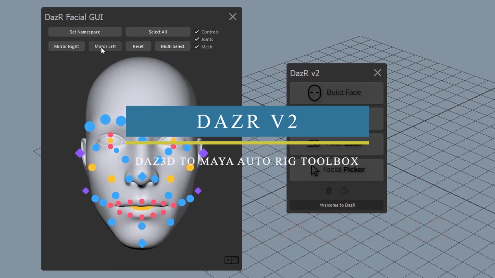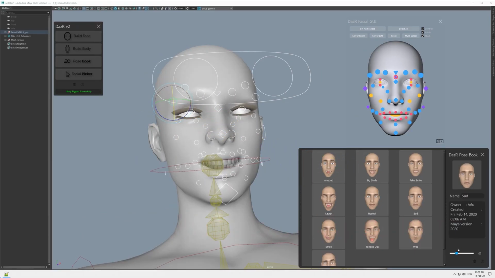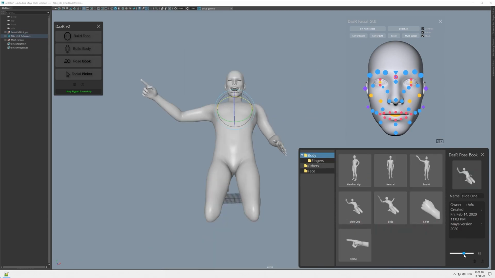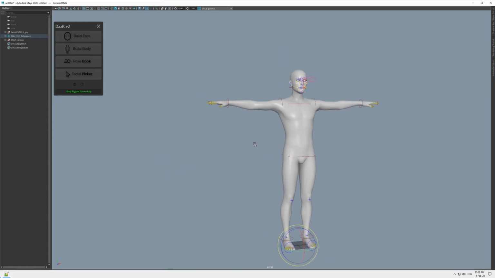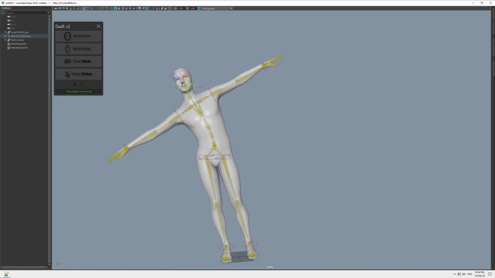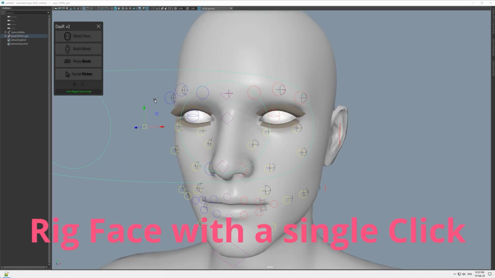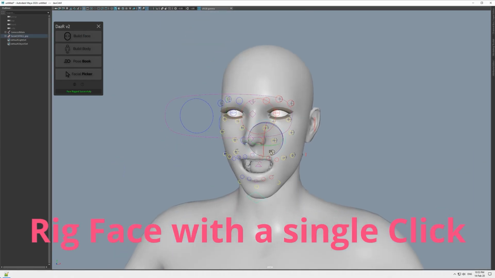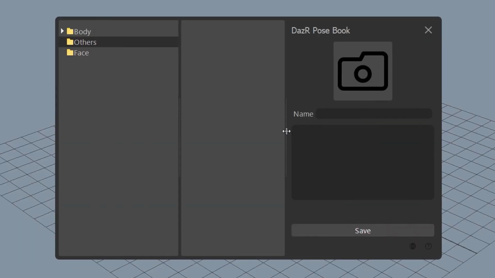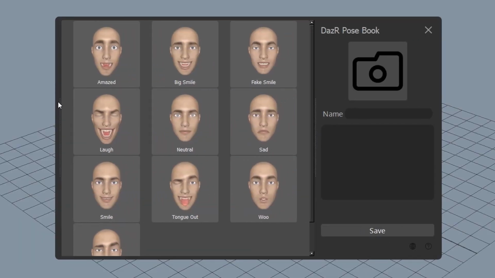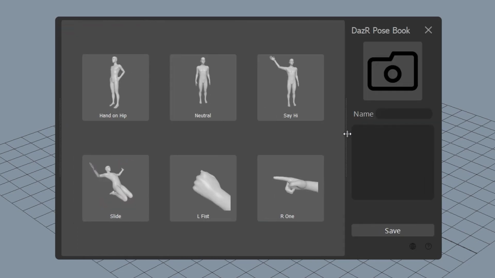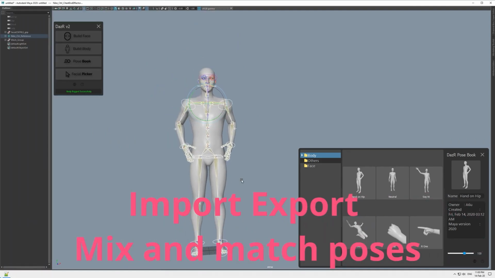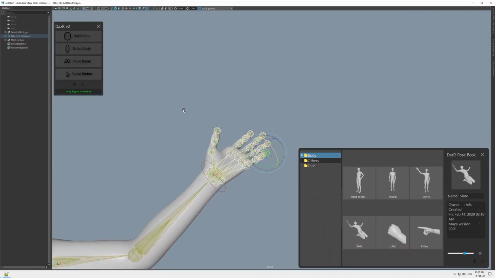We also have DazR version 2, which is a Maya plugin that allows you to easily create facial and body rigs automatically for DazR3D Genesis characters. Using it, you can convert your DazR3D characters into fully rigged and ready to animate characters inside Maya. The plugin can rig the face and the body of your models with one click. It also has a built-in pose manager where you can switch easily between poses, and it allows you to create any number of poses you want. You can import and export, even mix and match poses however you need.